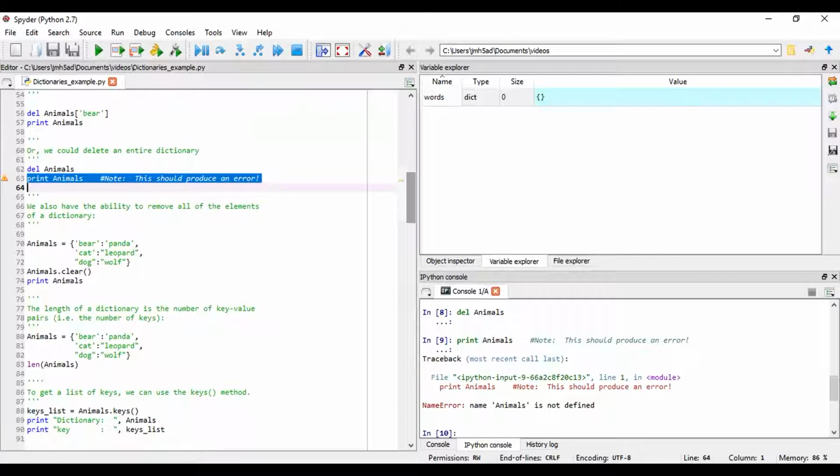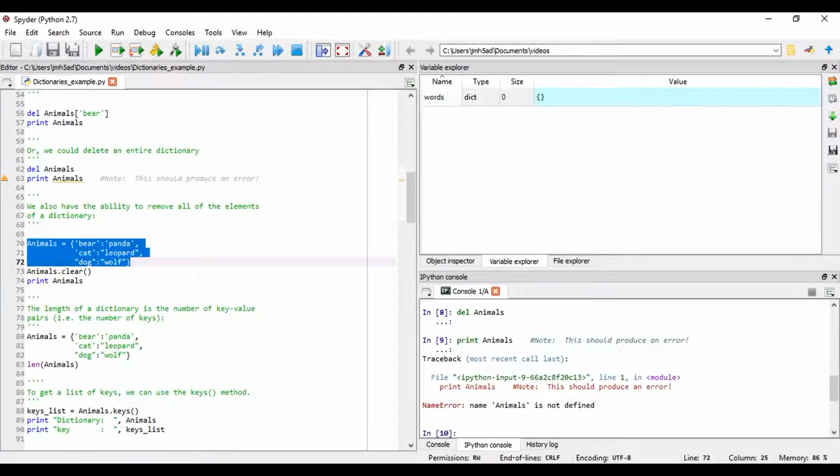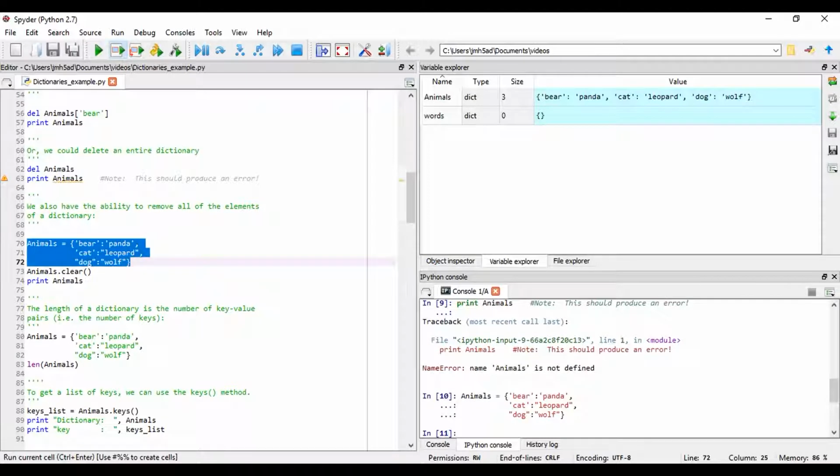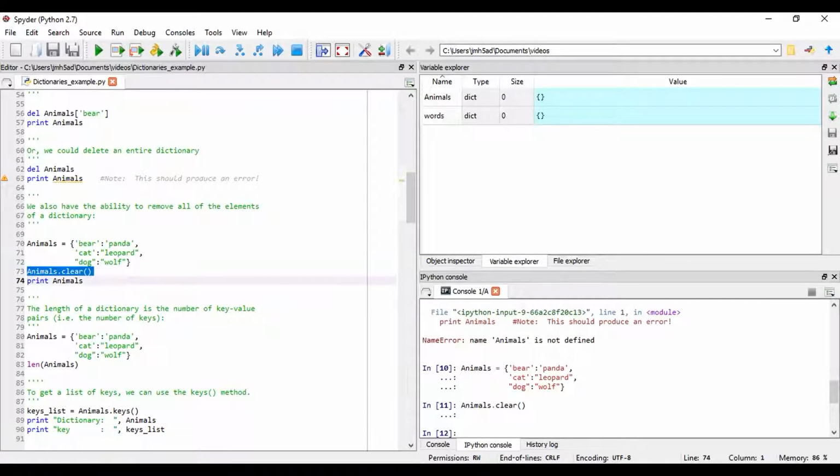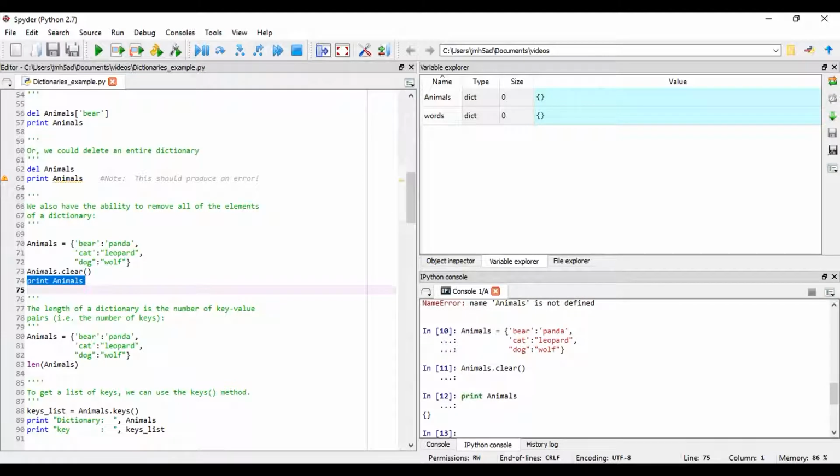We also have the ability to remove all of the elements of a dictionary. Before we can do that, let's first repopulate our animals dictionary. Now we can clear out the elements by typing animals.clear. Notice that animals still exists in the variable explorer, but the list of items is gone. It's simply an empty dictionary.